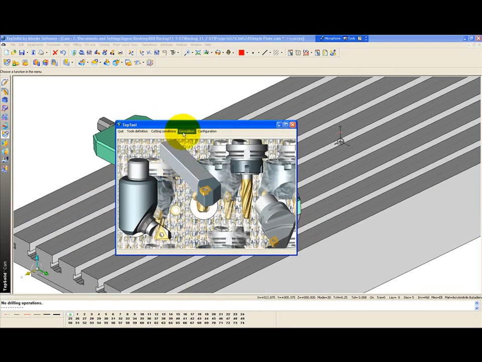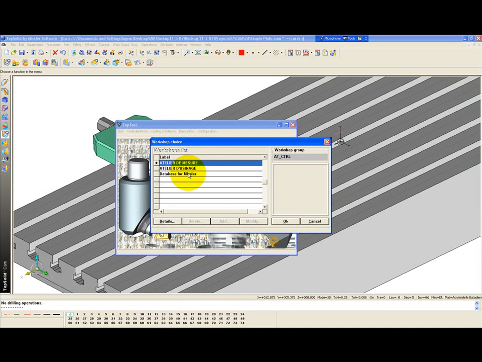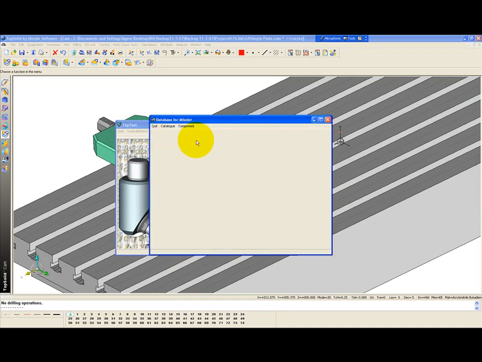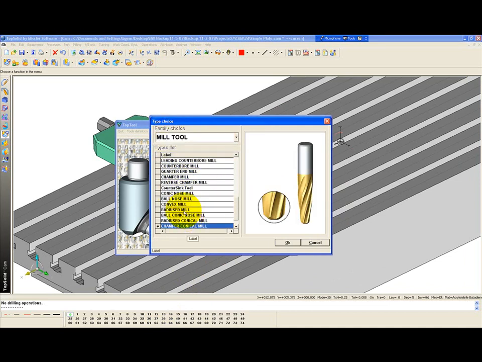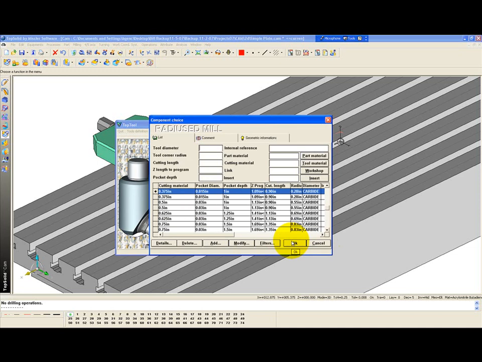Now, first thing you're going to do is go to Description, Catalogs, Workshop Components. This is where all your individual tools are created. So I'm going to go to Database for Missler and say OK. Now I'm going to go to Catalogs, Tools, pick my family choice of mill tool, and now for example let's go make a radius mill. So I'm going to say OK.